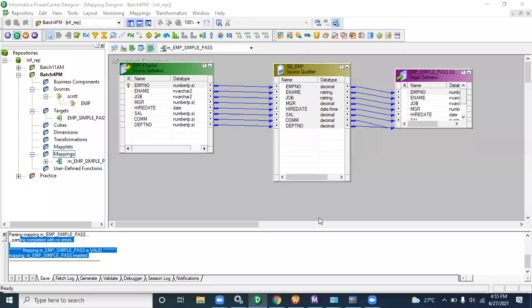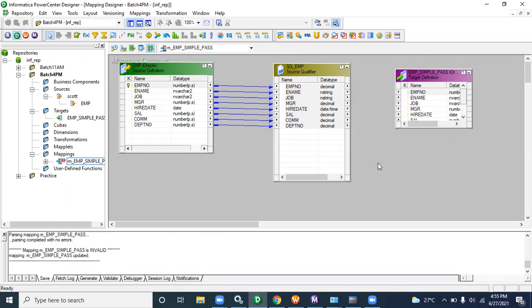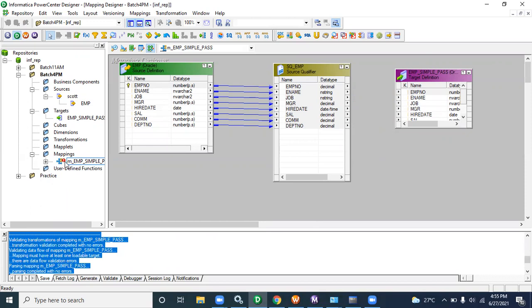Recording. Yeah. So now you can see the mapping is valid. If it's not valid, you will see it here. Suppose, let me show, if we disconnect and press Control S, now you can see the mapping is invalid, and here you can see a red mark. Are you able to see my screen? The red mark, you can see.